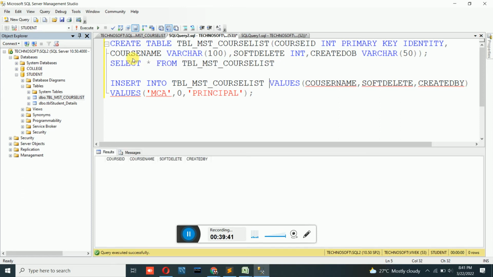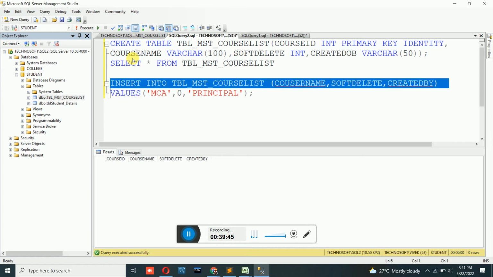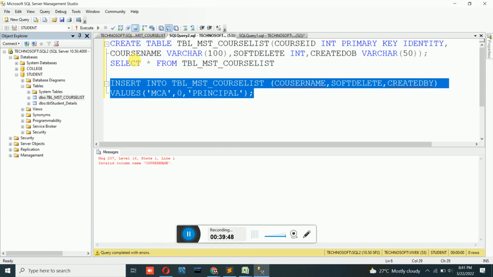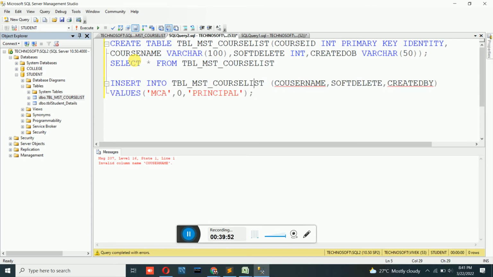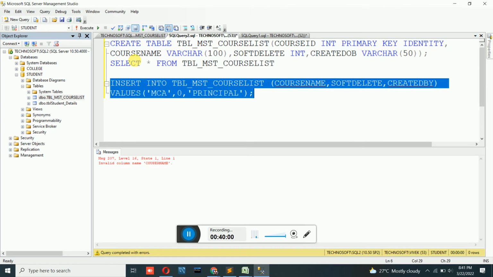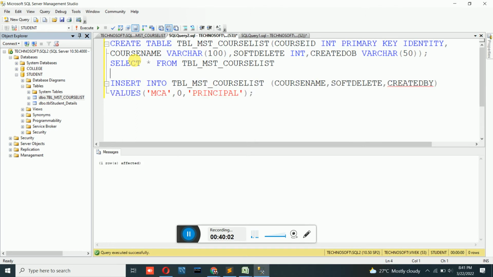Okay, it's not inserted into TBL. Values should be here. Okay, let me execute this. Invalid column name COUR. Course spelling, COURSE. Okay, course name, run this, one row affected.